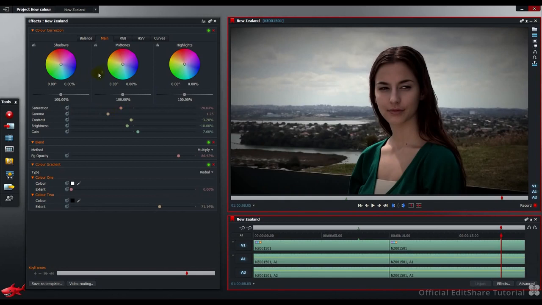Let's do a bit of work on the colour wheels. In the highlight region, I want to push in some warmth. You see this get picked up in the clouds. I'm going to push towards red and go with the value about there. Just going to increase that amount there to about 103.